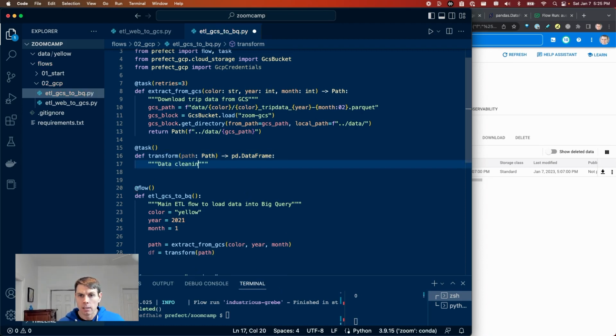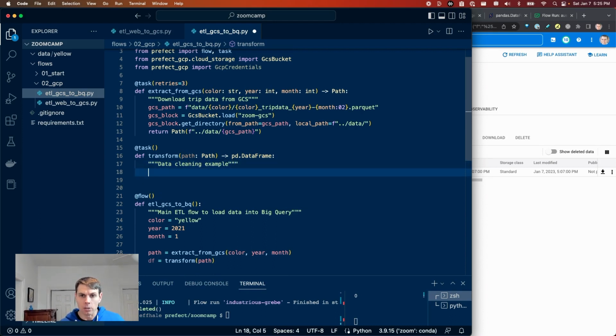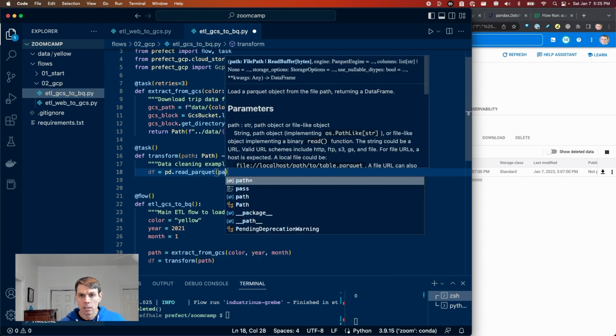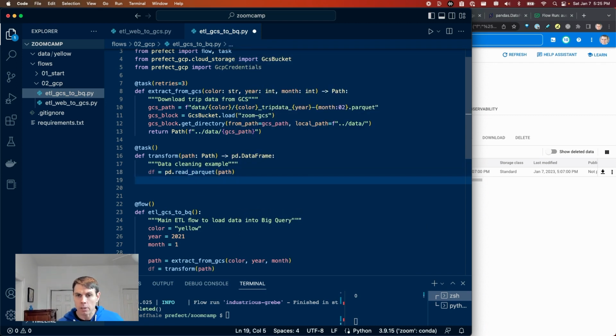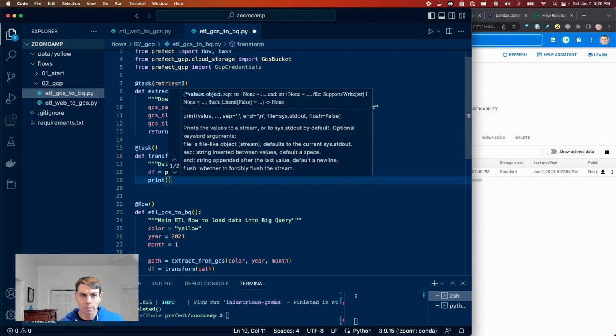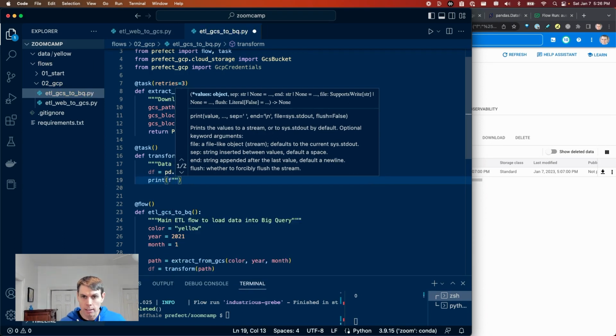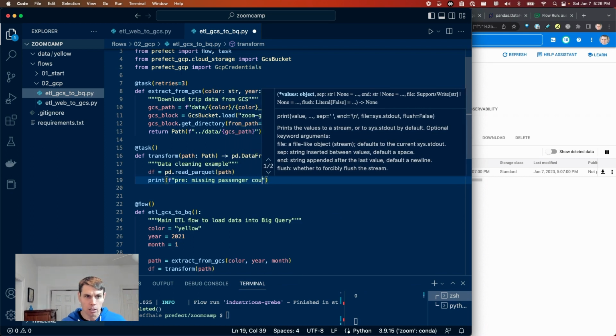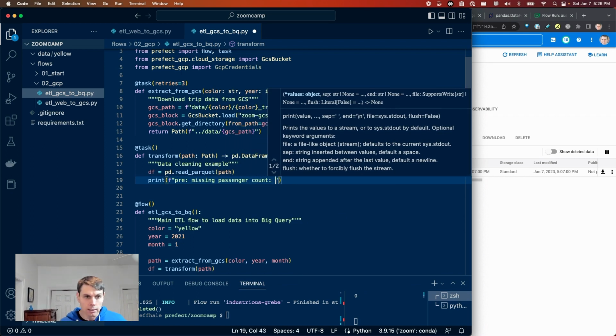Data cleaning example here. Again, not a thorough data clean that we're doing, but what we're going to do is read in the file using the pandas top level function pd.read_parquet. Read in that file that's at that path, our data file. We know there's some missing data from some exploration we did before, so I am just going to say that there was a missing passenger count in the passenger count column. There's just no values in there. That's not optimal.